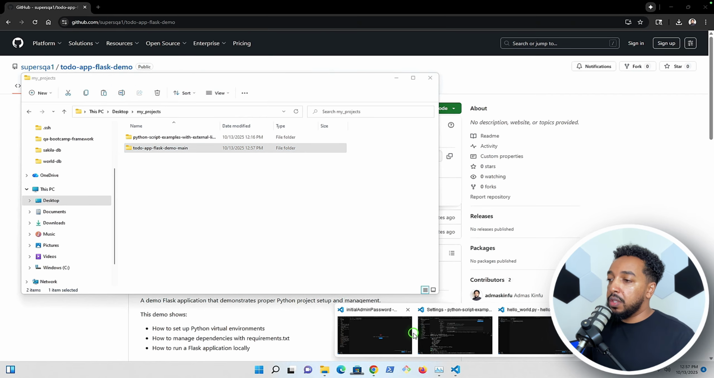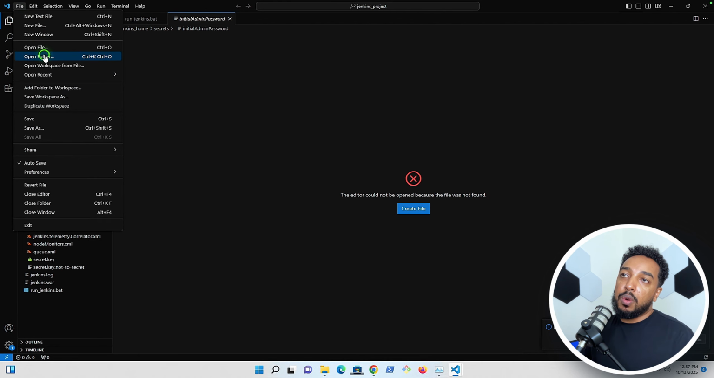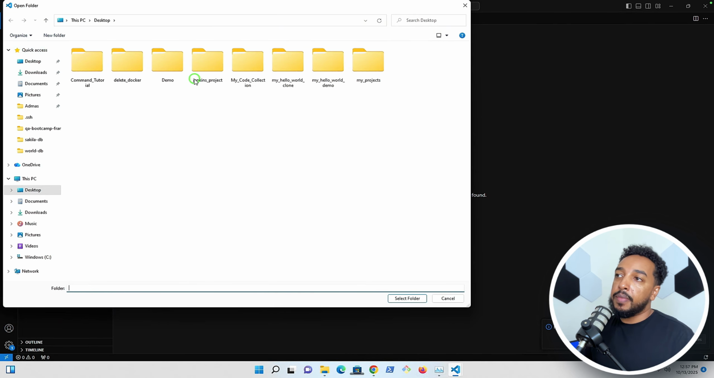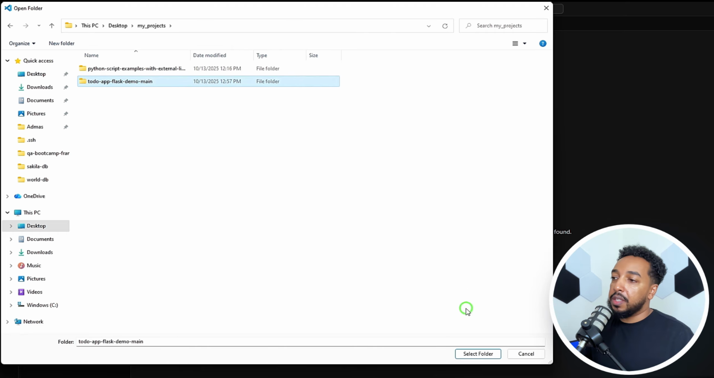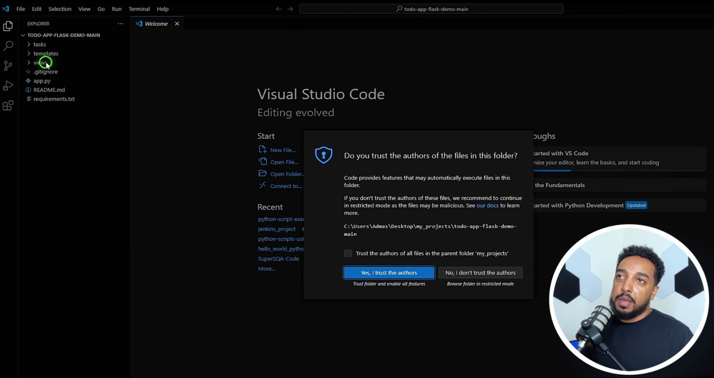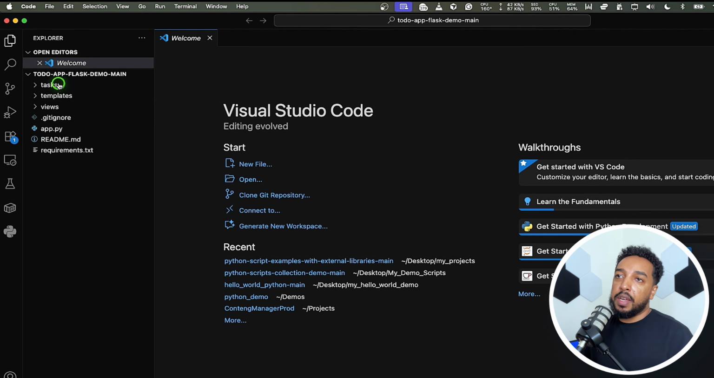I'm going to go to VS Code. It doesn't matter what screen you're in. Then I'm going to go to File. I'm going to go to Open Folder. And I'm going to go find that folder. So I'm in Desktop, My Projects, To Do App Flask. Select folder, and the project is open. The same exact thing, right? Just stress this. All right, I have the file structure here. On my Mac, I have the file structure here.